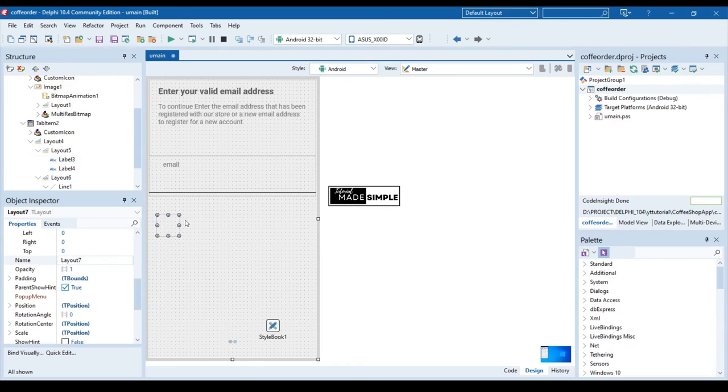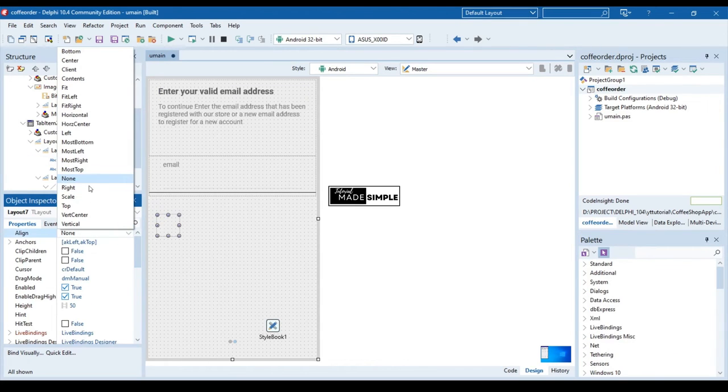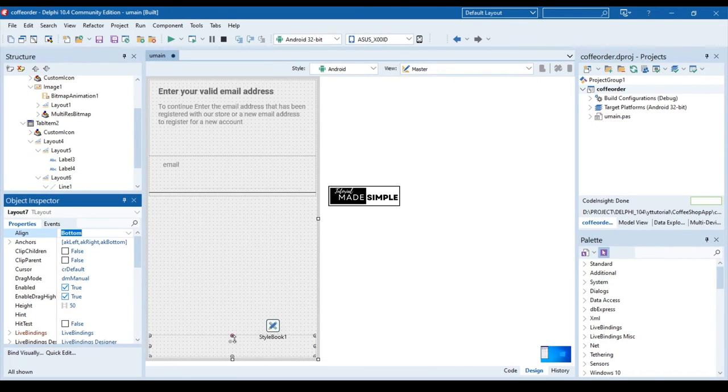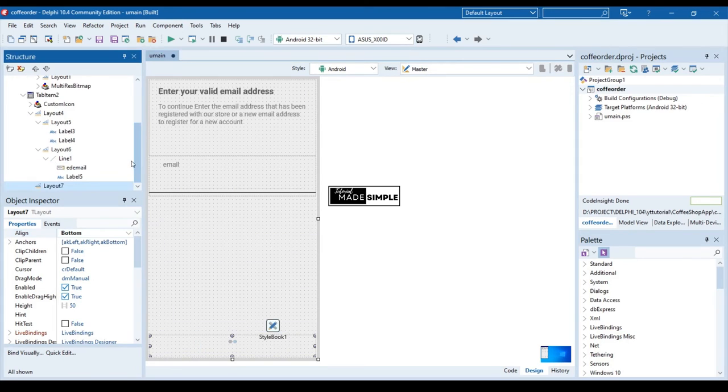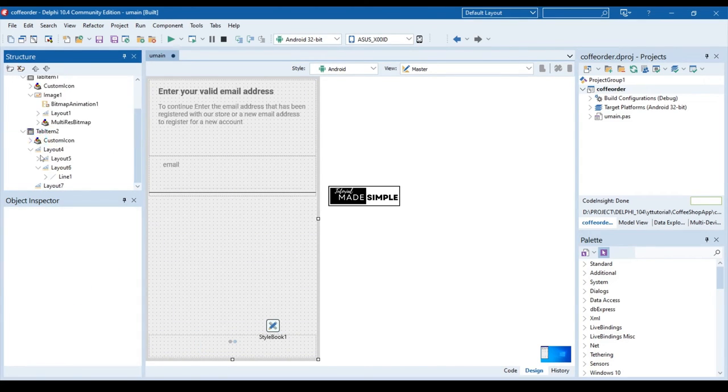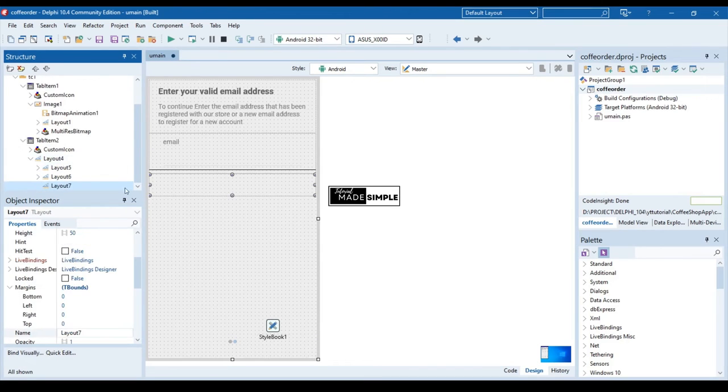Next, we will add one more button. First, let's add a layout. Set the align properties to bottom. Move it to the top layout as shown. Then put a button on it.